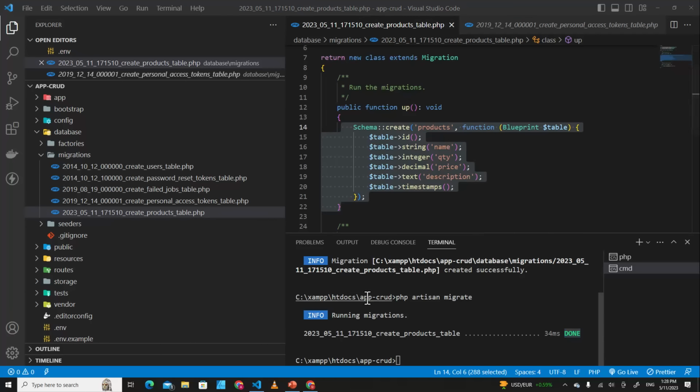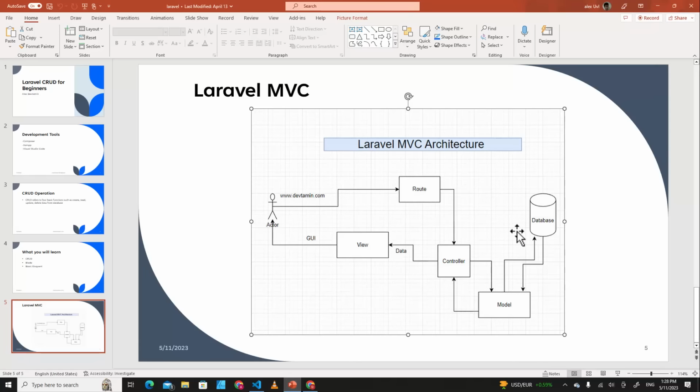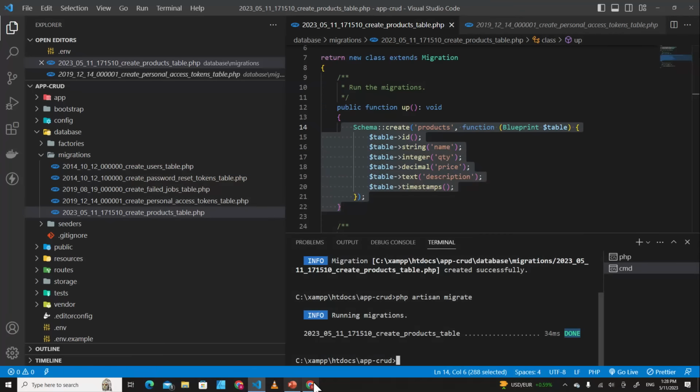Let's go back to our MVC architecture. Over here, we already have database. We have table in database. So the next step, we are going to create model for products. Okay, we are going to this step. Okay, let's create a model.